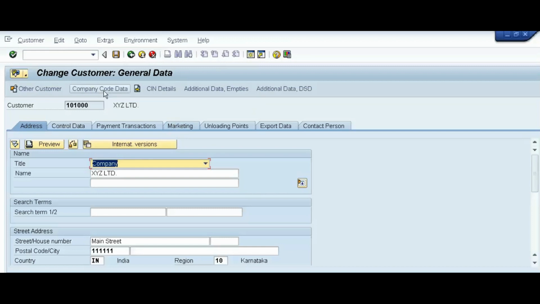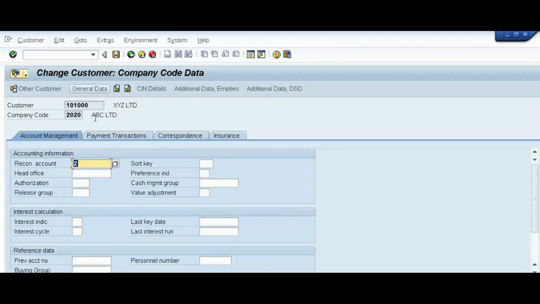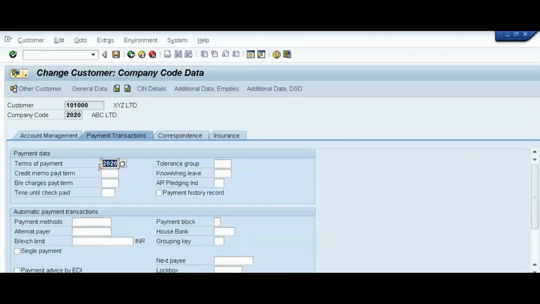Click on the company code data. Click on payment transactions, and here we have to assign the terms of payment. So 1111, this is our code which we have recently just now created. Now we will save our customer.